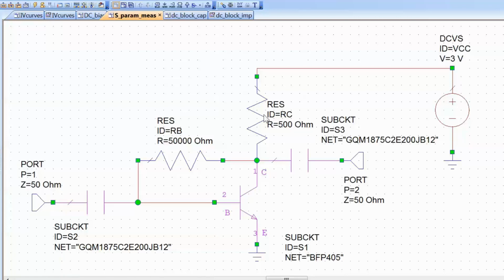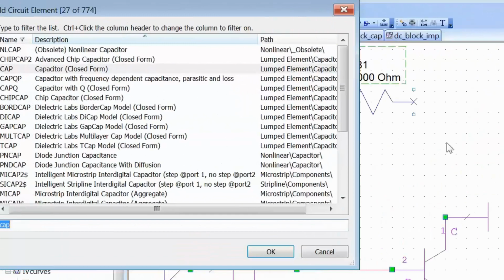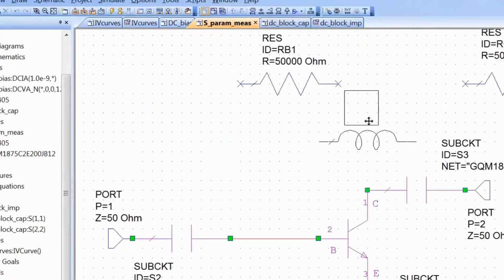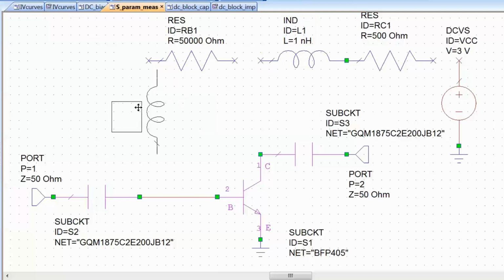So let's rejig our schematic a little bit just to make things a little bit easier. So I've just moved the resistor in such a way as to make space for the inductors that I'm going to use. I'll just press Ctrl L and fetch an inductor and put it in series with the resistor RC, and then use Ctrl C and Ctrl V and put another inductor in series with the resistor RB.